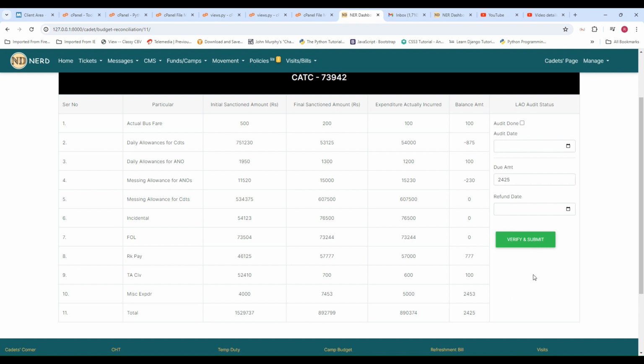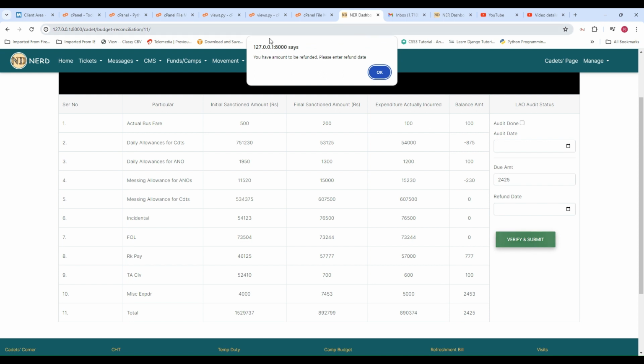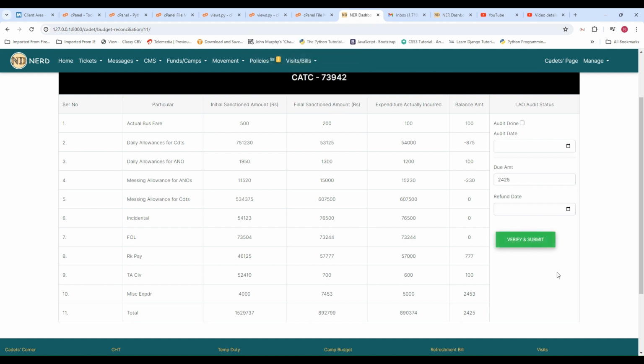Now, if I click verify and submit, I'll get a warning: your amount is to be refunded, please enter the refund date. The audit has not been done. Submit reconciliation after audit. If done, click the audit done checkbox. So these are the two checks over here. Unless the audit is done, please don't submit. I click here, audit done. I have to fill in a date which has to be a date prior to today. Let's say it was the 9th. Due amount, and since I have to refund.